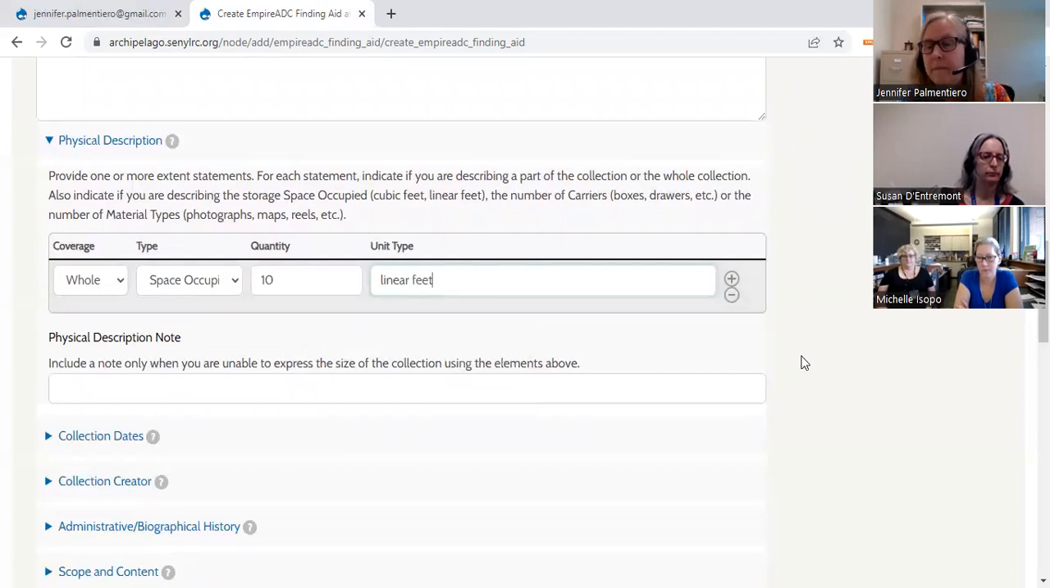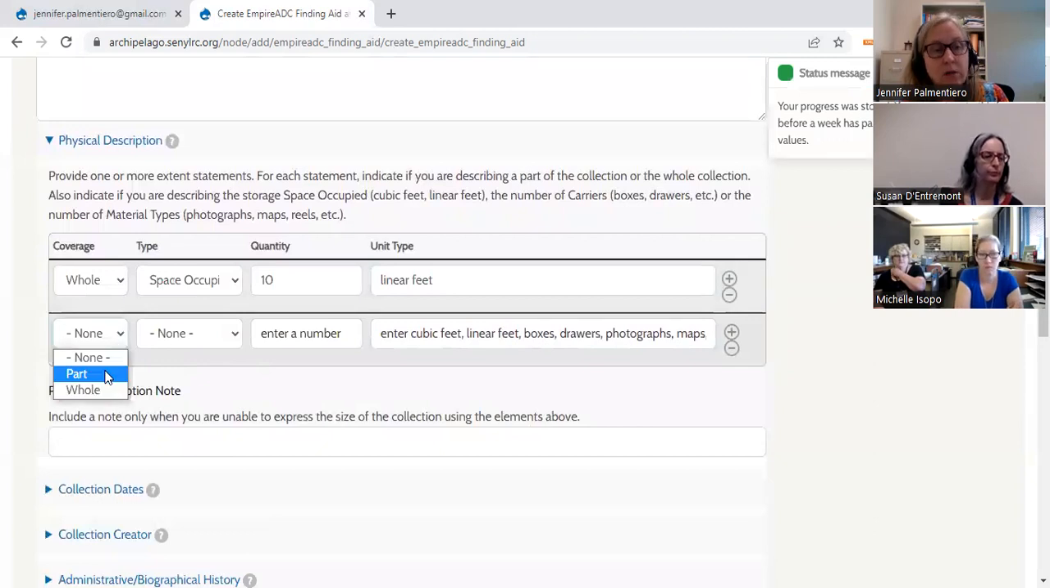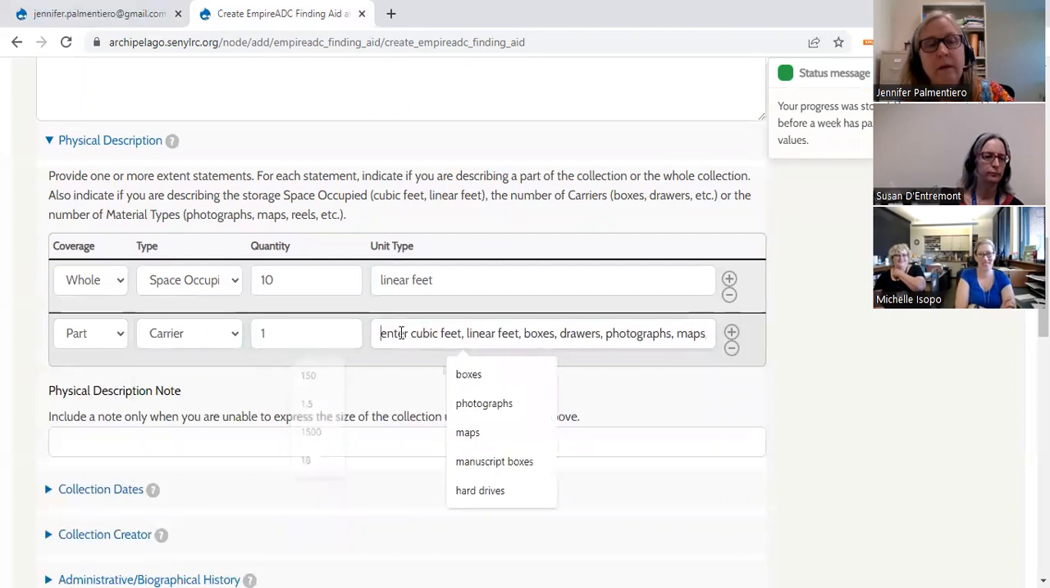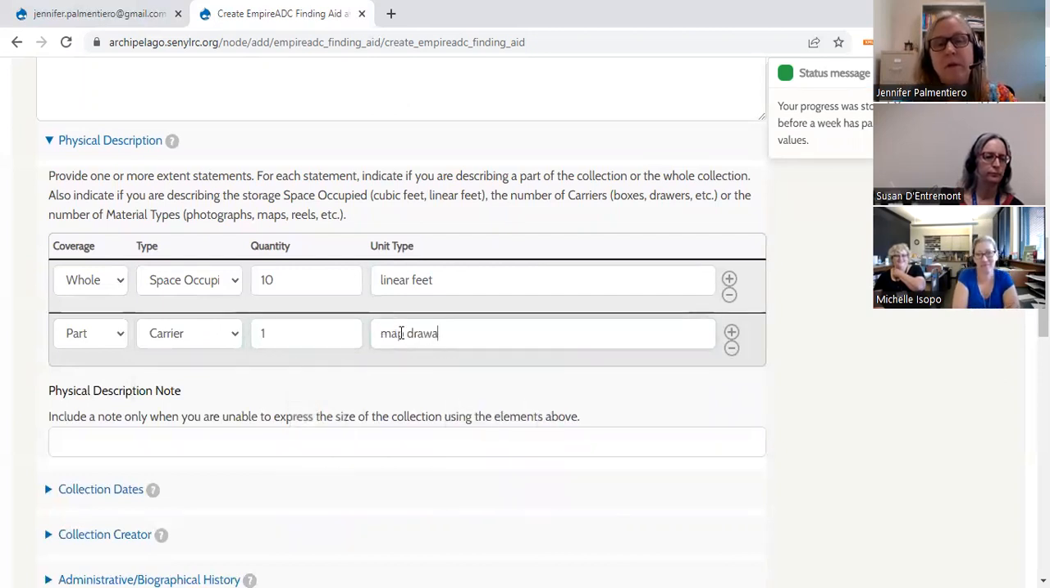Okay. Yeah, I really like this because some of the collections have different things, you've got a box and then you've got a flat box and then you've got a map, and this affords you that ability to make those distinctions. Absolutely. And it's great. So use it as you need to. So if you wanted to say something about the whole collection and its size, but as Lori's saying, then you can click this and you can say part of the collection is in carrier 1 map drawer. Okay. Yep.